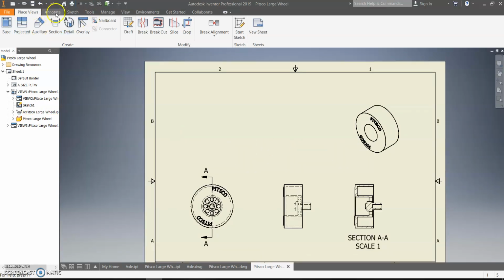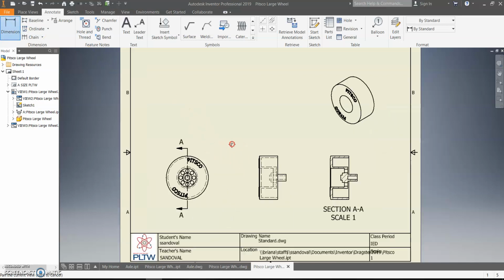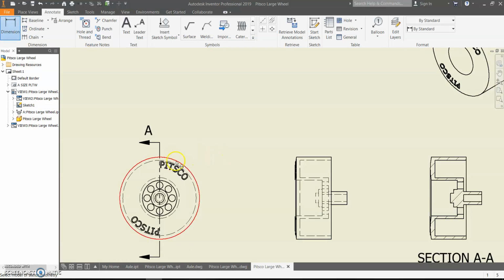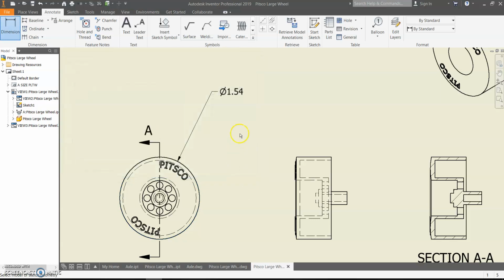So to place dimensions, we want to click on Annotate. You have a couple options. Number one, the most basic, is dimension. And just like in sketch mode, you can click on a line or a circle. If I hover over this circle, you see how it turns red. If I click on it and drag my mouse outward, it already knows what size I drew it, so you don't have to remember all of the dimensions.